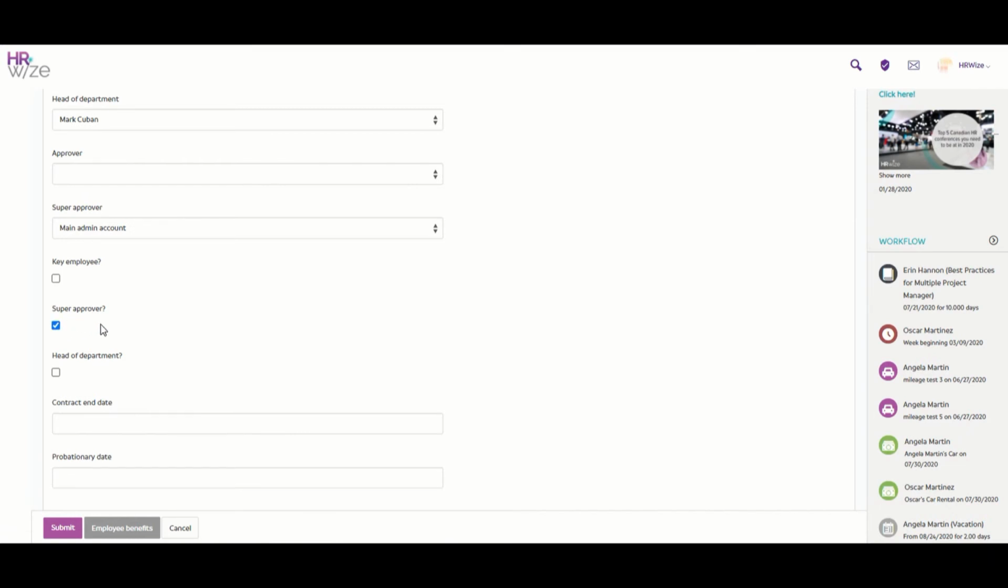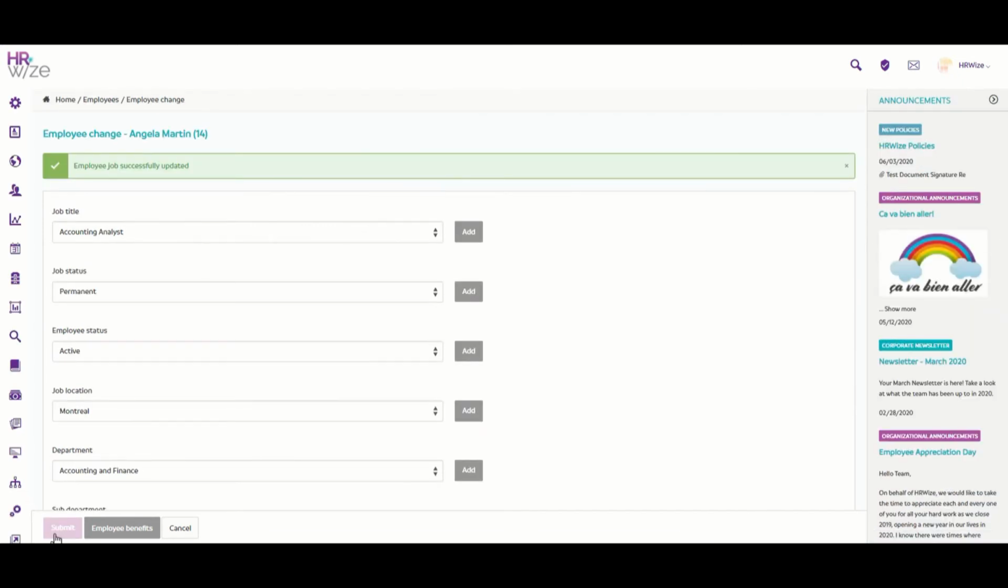Please note, any access level user can be made a super approver on the HRWize system, but this will not give the employee any access to any additional system modules or employee data. We can click on Submit to save the changes.